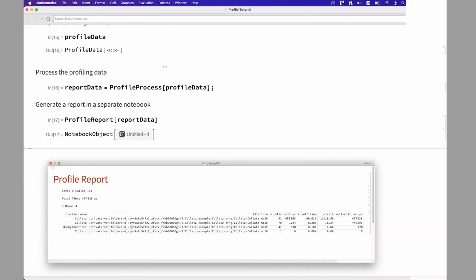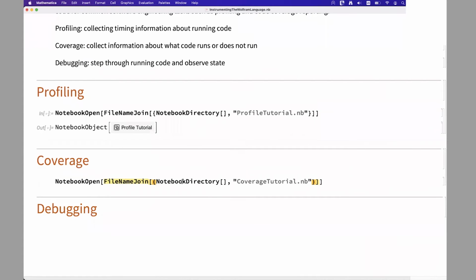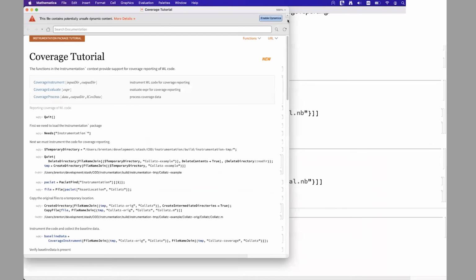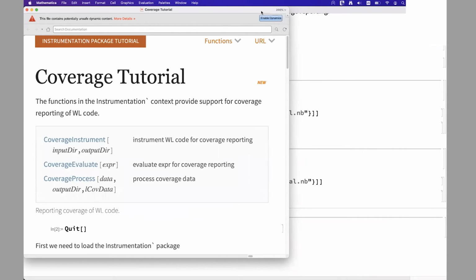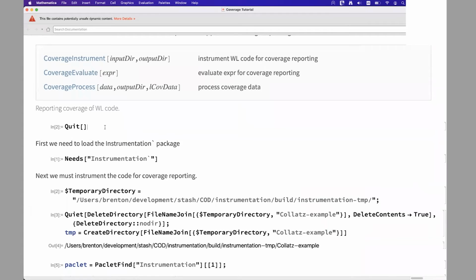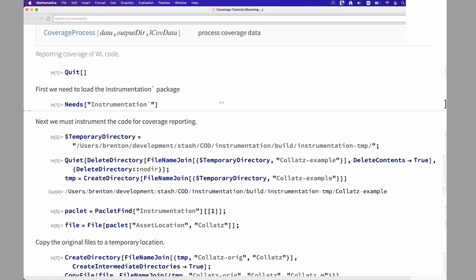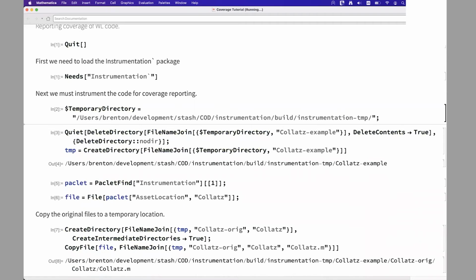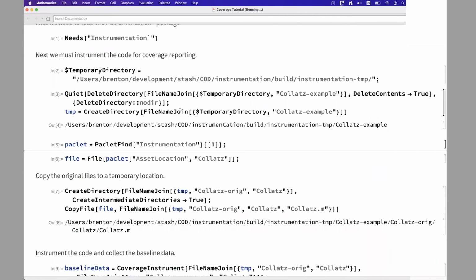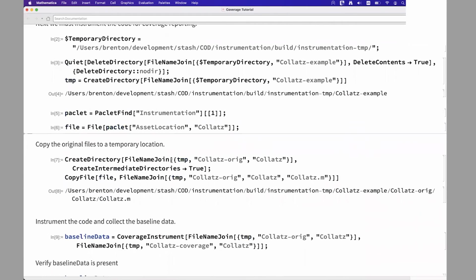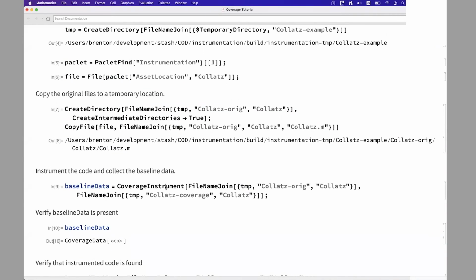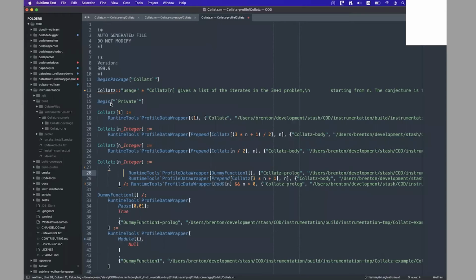Yep, cool. All right, I'm going to move on to code coverage. It's going to be very similar looking. Play it safe again. Similar stuff. Okay, and then coverage instrument. So what did that do?